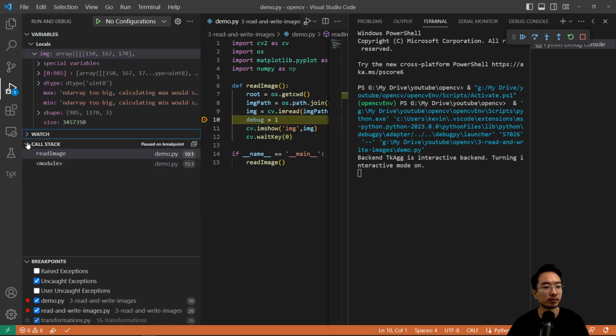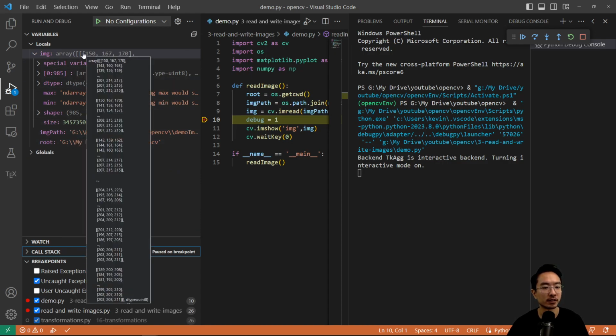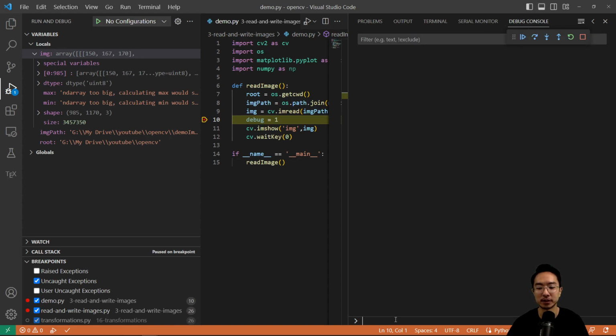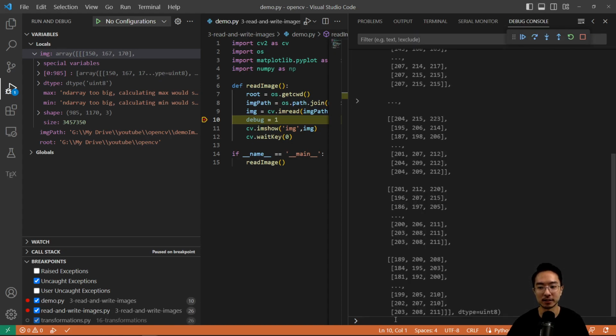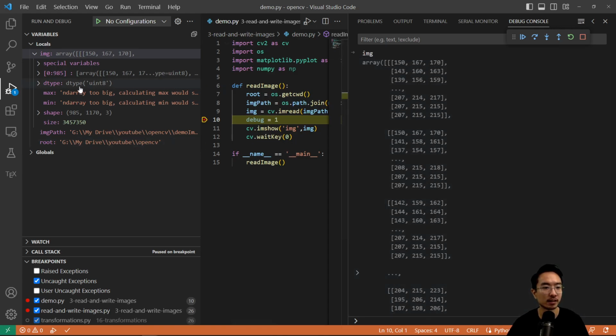So notice here that this image, if I hover over it, you can see all this data, right? If I go to my debug console and try typing image, I could see all this data, right? But this is not really a good way to look at this data. Here you can also see the shape of this image, which is 985 by 1170 by 3. The way I like to view this image is to view value in data viewer.